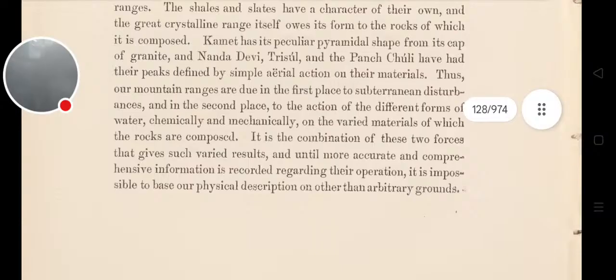Thus, our mountain ranges are due in the first place to subterranean disturbances, and in the second place to the action of the different forms of water, chemically and mechanically, on the varied materials of which the rocks are composed. It is the combination of these two forces that gives such varied results, and until more accurate and comprehensive information is recorded regarding their operation, it is impossible to base our physical description on other than arbitrary grounds.